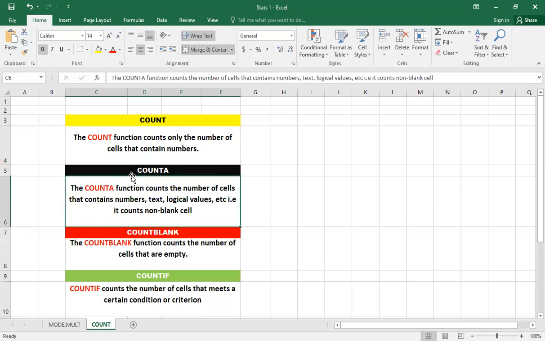So what does COUNTA do? The COUNTA function counts the number of cells that contain numbers, text, logical values, etc. That is, it counts non-blank cells. That means it counts a cell that has a value, whether it is a text, a number, or a logical value, it will count it, provided that cell is not empty.